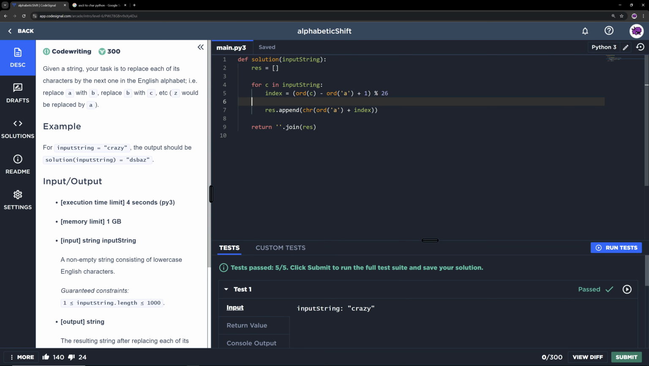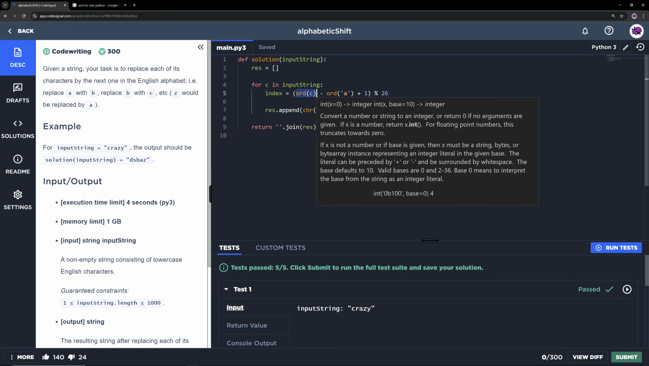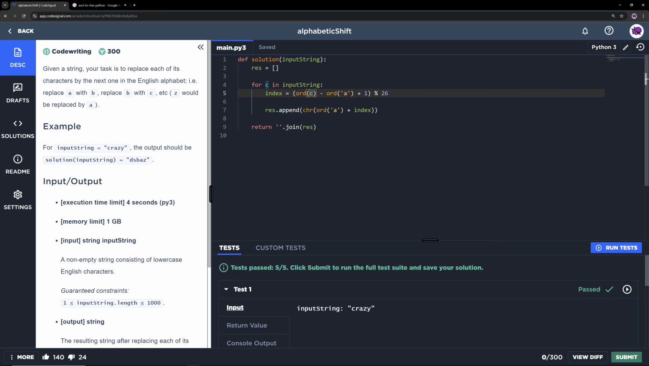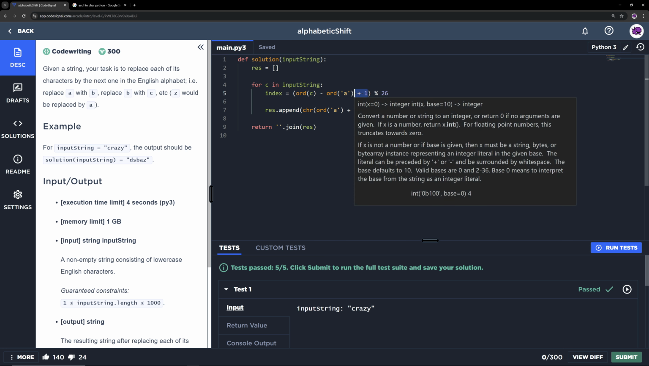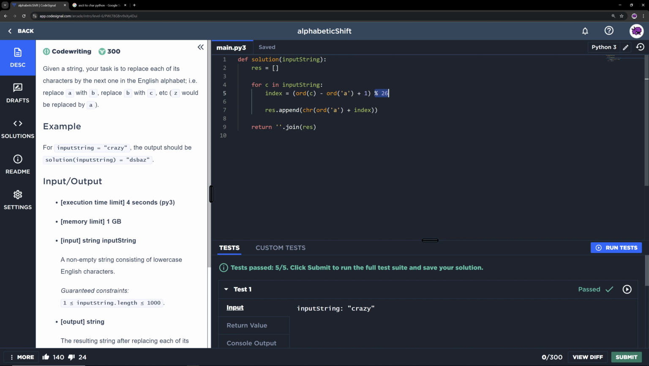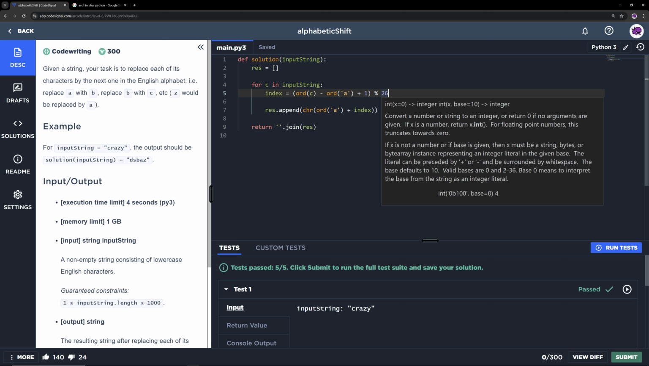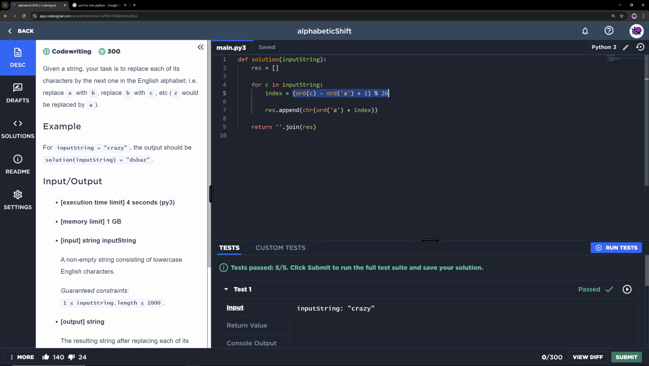Okay, so what I've done is basically ord of c would give me the ASCII number of the character, right? And then minus ord of A would be the index of the character, essentially like character A would be 0 and character B would be 1, and so on, right? And then I'm adding plus 1 to it because that's going to be the next character. And then I'm taking the remainder of 26, right? So that's the idea. If it's 26, then it just goes to 0, which wraps around.